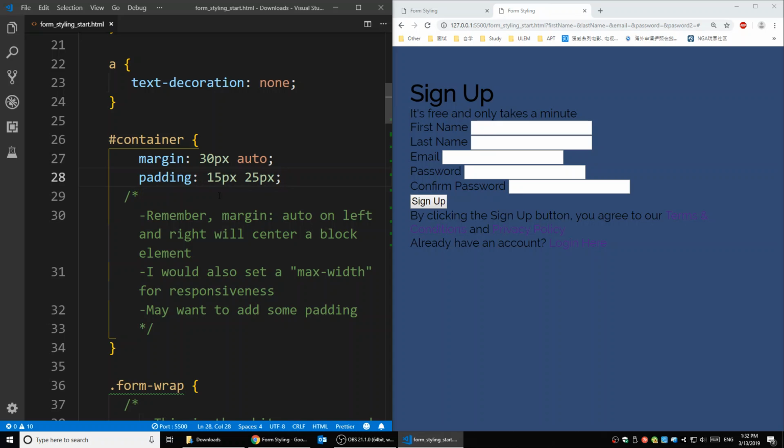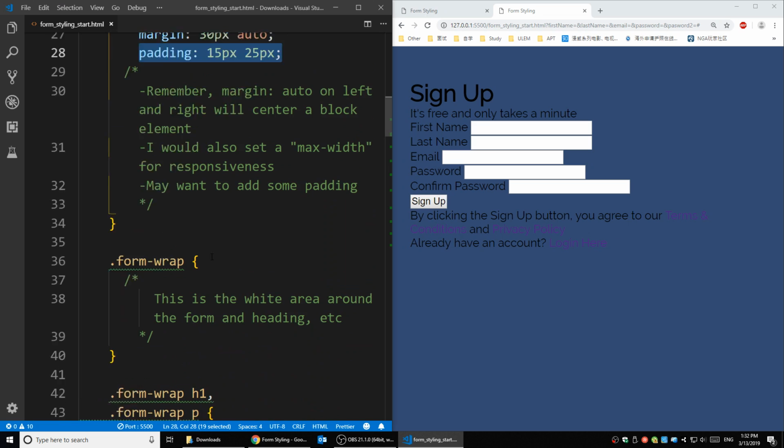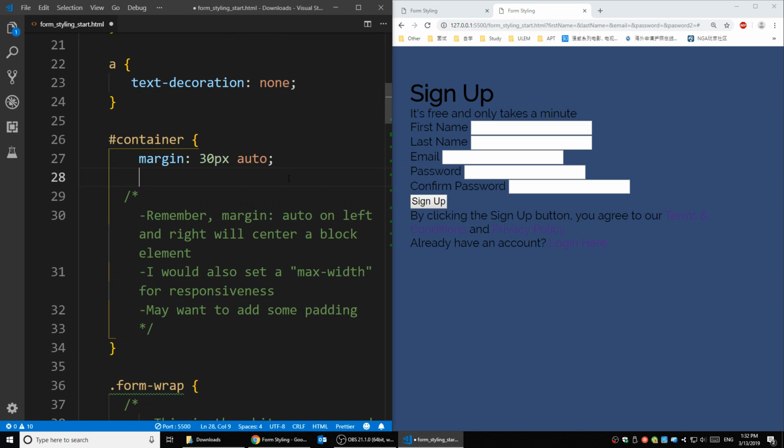I'm sorry, what am I doing? I shouldn't add the padding here because I actually want to add it to the next one. Sorry, let me get rid of it. I just put it in the wrong place.